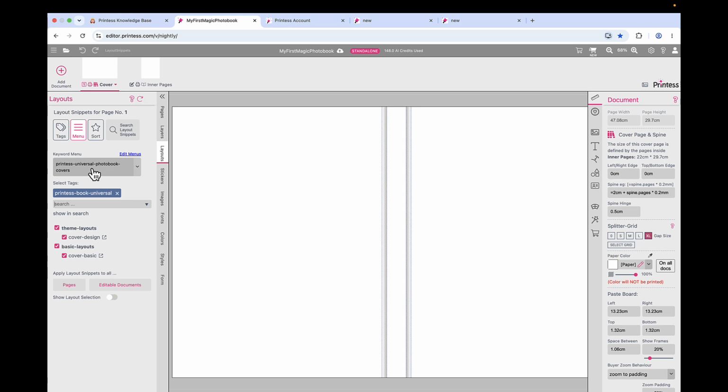It comes directly from Printess, and that makes it hard to understand the concept because it's not visible in your account, because it comes from us. The same counts with the layout snippet tag. This is a Printess tag. And these tags, as you may know, are defined in the layout libraries.